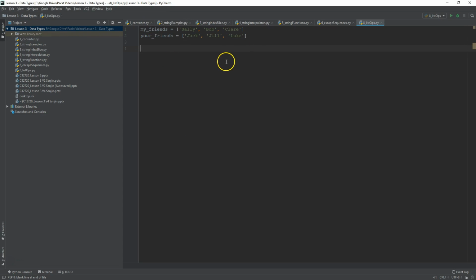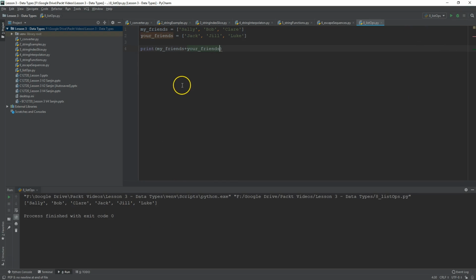Alright, so let's look at some list operations. So we've got my friends, your friends, each of 3 names. Now we're gonna create a combined list with 2 of them. So we can print my friends plus your friends. And that should print out a bigger list, all 6. But let's say you want to add your friends to my friends, like, you know, I made friends with your friends.